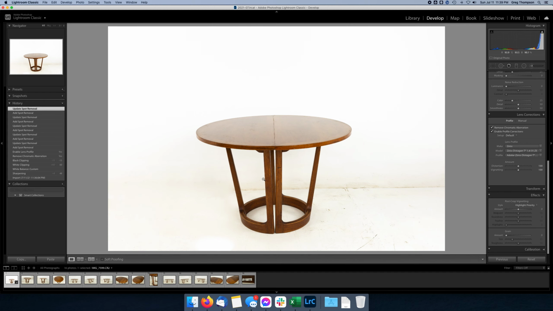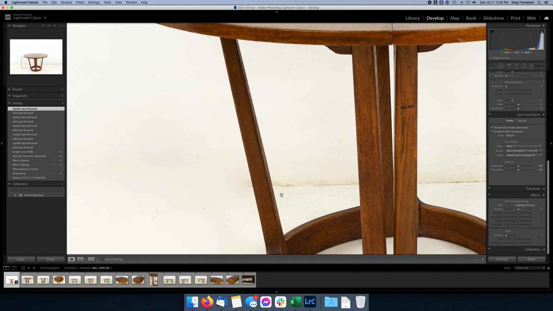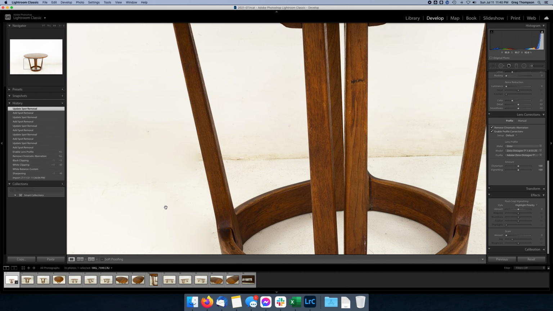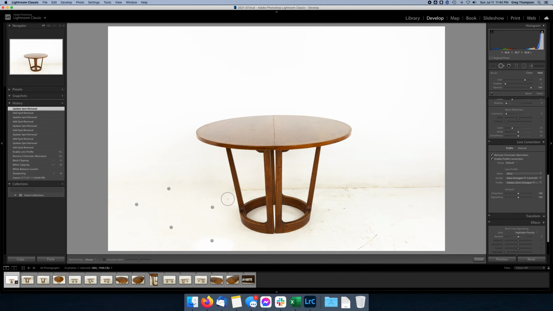And see, this side's already been reasonably cleaned up. Now if you zoom in, you can see this line there and everything, but that's really not a big deal.